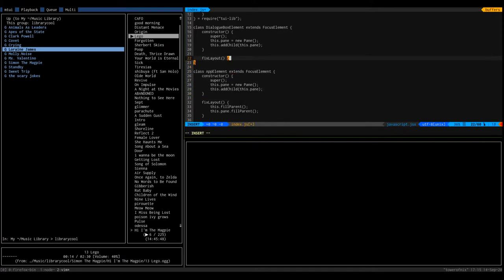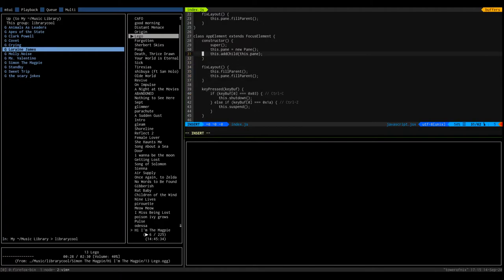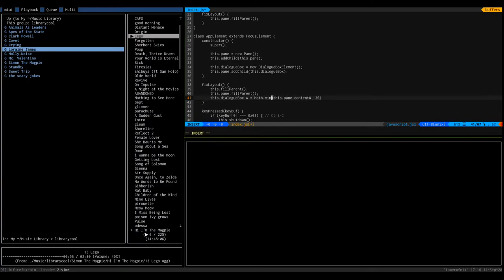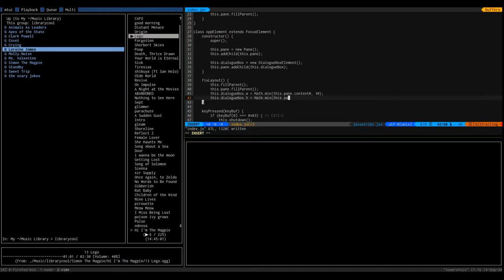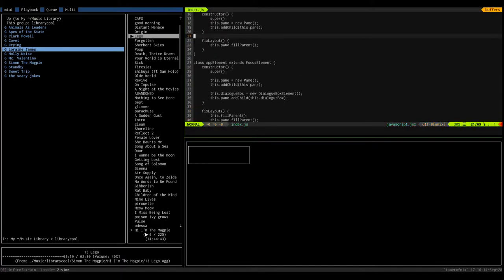However, when we fix layout, the pane is going to fill the parent, but the dialogue box itself is not going to get its own user interface. So let's make it. Cool. Now it goes into the pane. And this.dialogueBox.width equals, I don't know, Math.min(this.pane.contentWidth, 30). Let's do the same for height. It'll probably just break if it's less than 5, but whatever. Now that is looking good. There! Very cool. Awesome sauce.